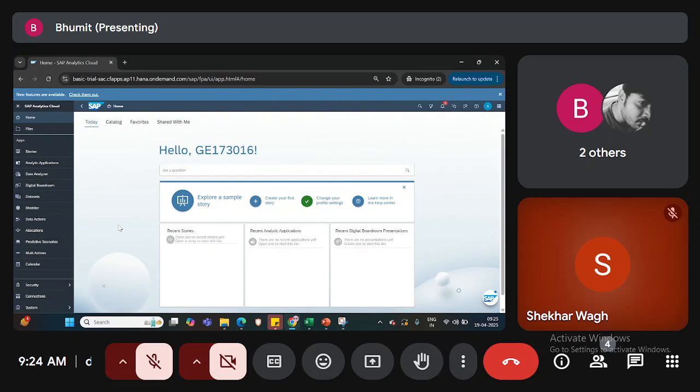Coming back to the SSC, this is the basic SSC screen. Now we have to get used to these terminologies like stories and input forms and those things. So over here we have home, then we have files. Under files we will be having all the paths.